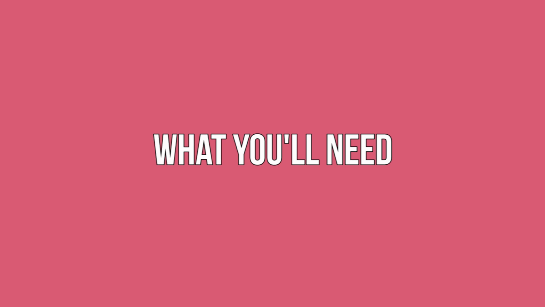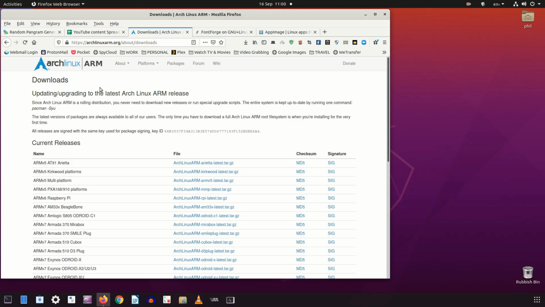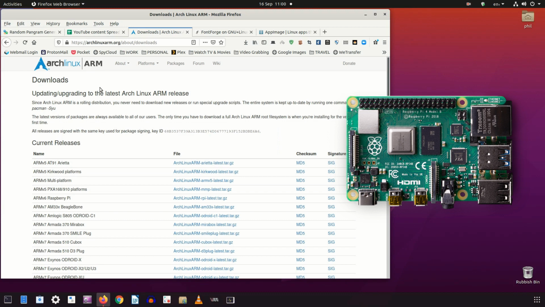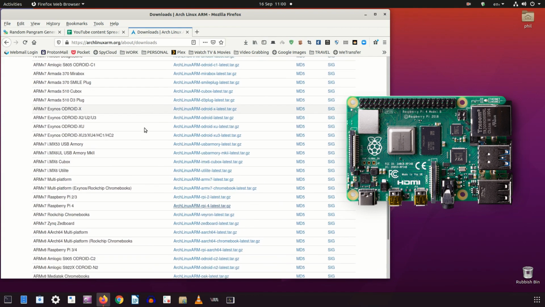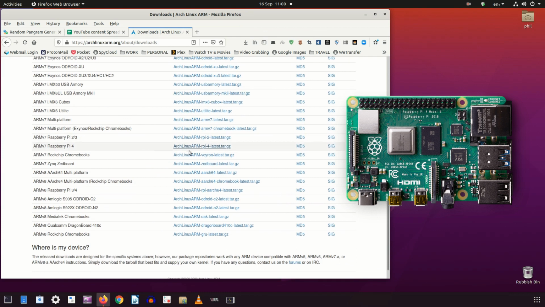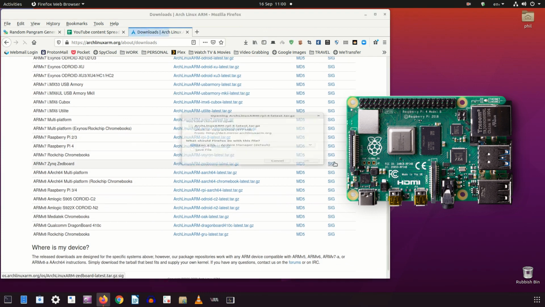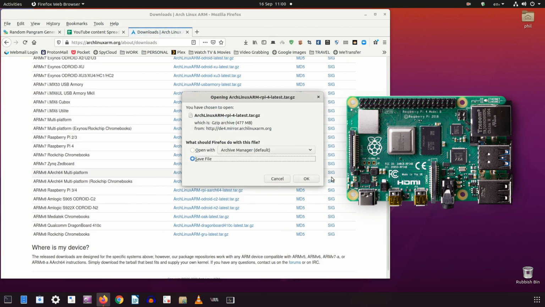What you'll need. Before you get started, you'll have to have the following things. A Raspberry Pi, obviously, an 8GB or more micro SD, Arch Linux ARM, check the link in the description and scroll down the list to find the link for Raspberry Pi, a stable internet connection, and a computer system that can read the SD card. In this example, we will be using Linux.